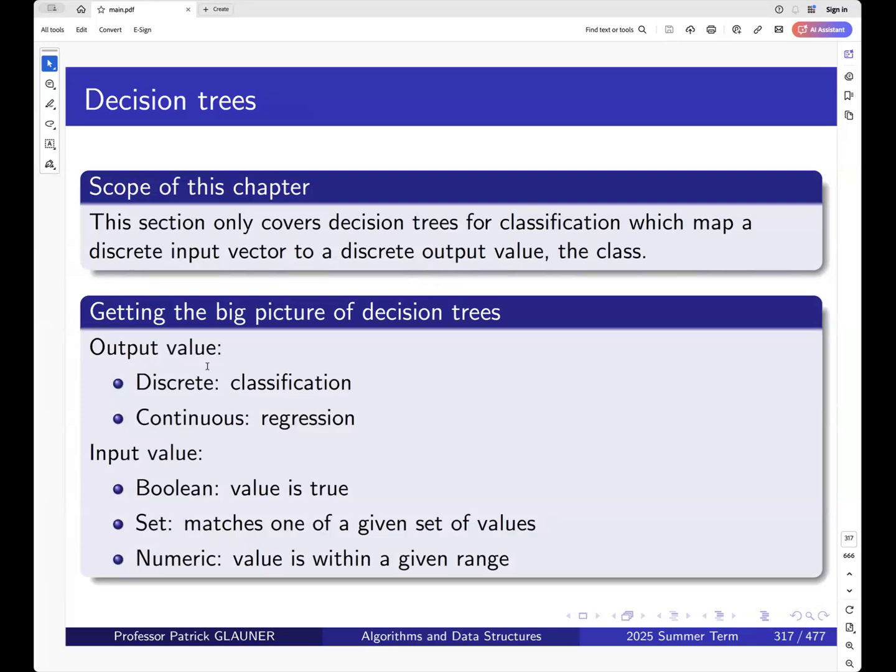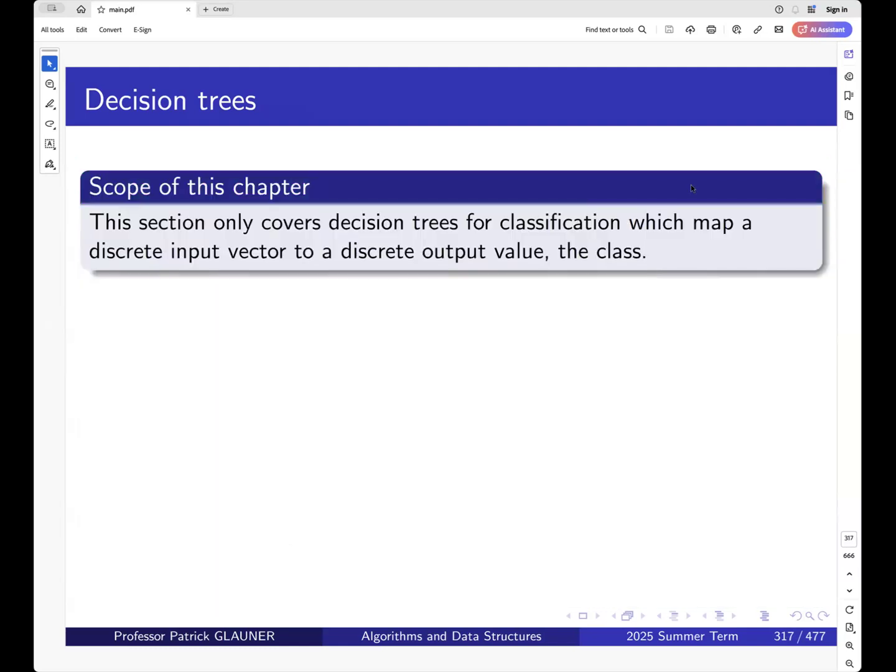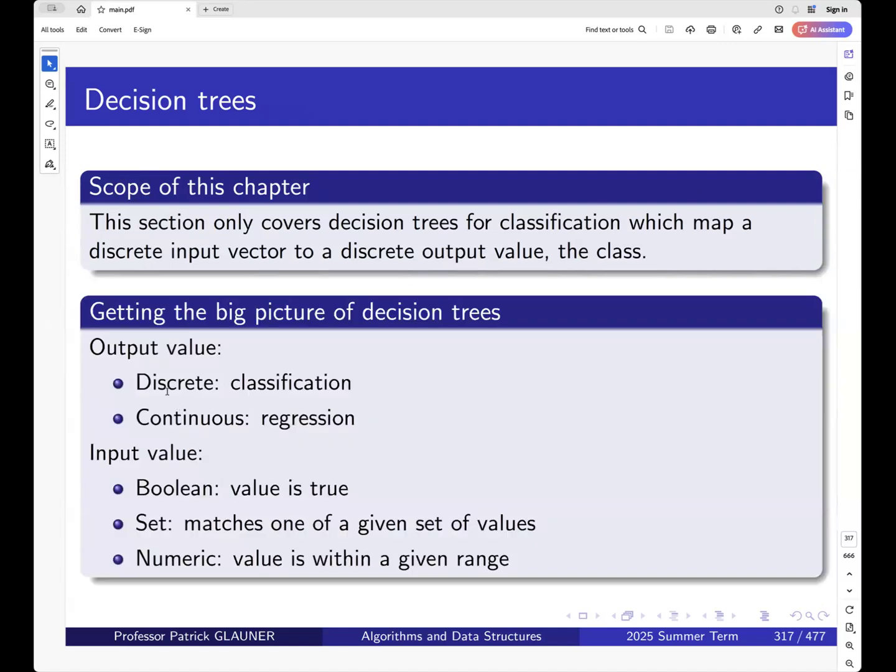When it comes to classification, our output is discrete. Discrete means we have a fixed number of possible outputs: creeping, attacking, or moving. When we classify our instance, we get one of those fixed possible outcomes. And that's a classification tree.